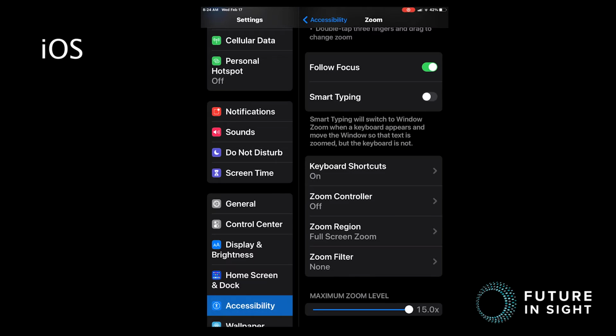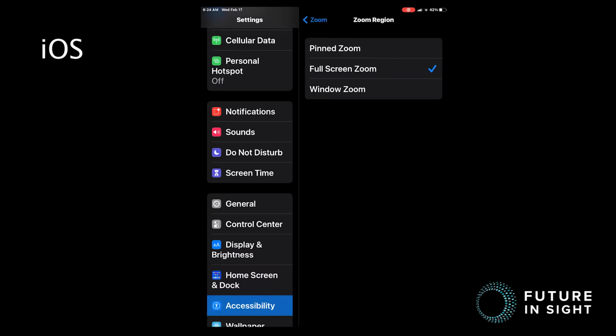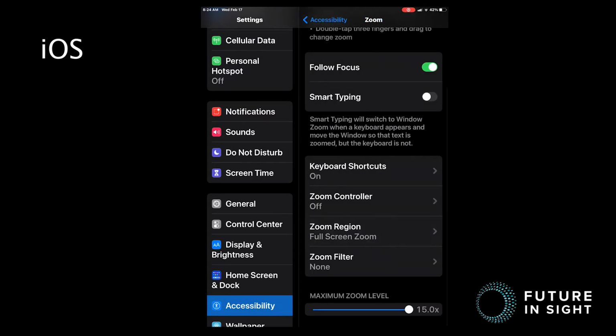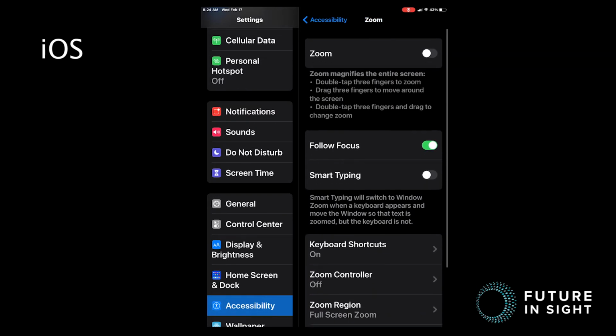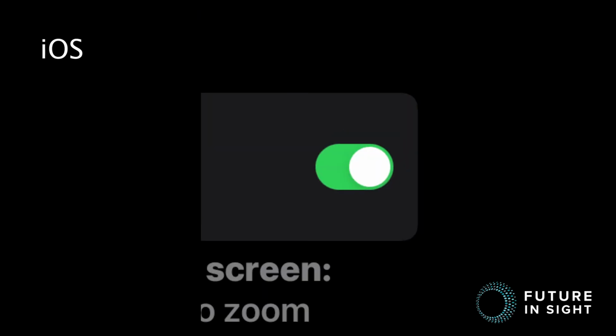You also want to check your zoom region. I'm going to recommend that for a game like this, you may want to use the full screen zoom, so make sure that's selected. Now we go back up to the top and we'll turn on our zoom magnifier. But get ready for it, things are going to zoom in quite a bit. Okay, so they went all the way to that 15x. The way that you control your zoom magnifier is using a 3-fingered double tap. So I'm going to go ahead and zoom out. Tap, tap.